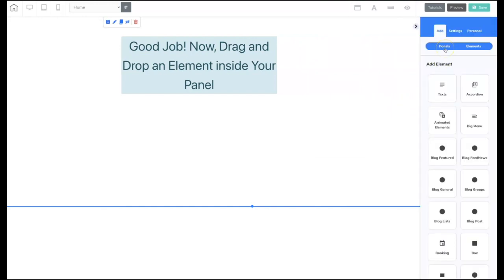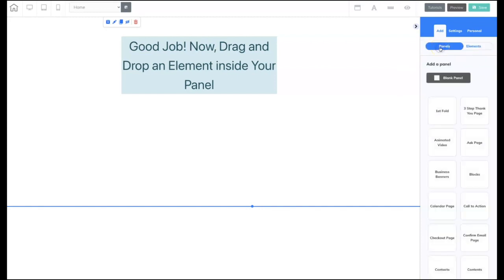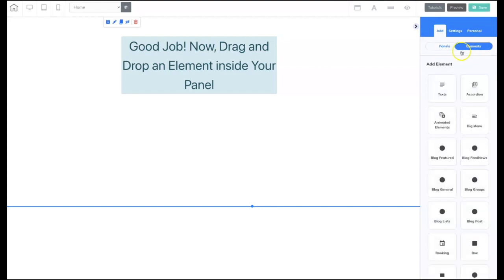All right, so now what I'm going to show you is we have panels and we have elements, okay? So remember, we're working in panels, boxes, and elements. And inside of our elements, we have all the cool little things that you can do, all right?